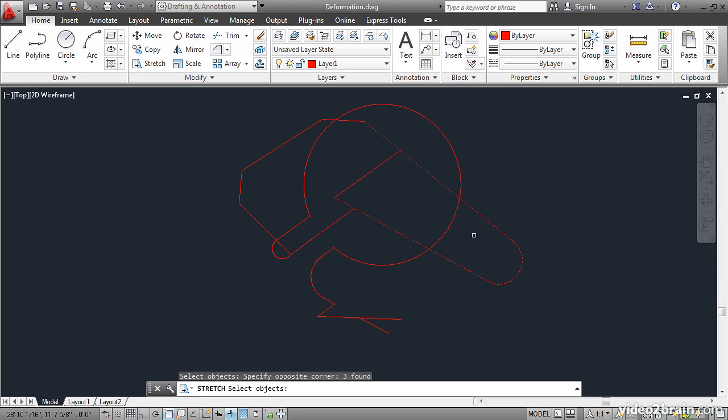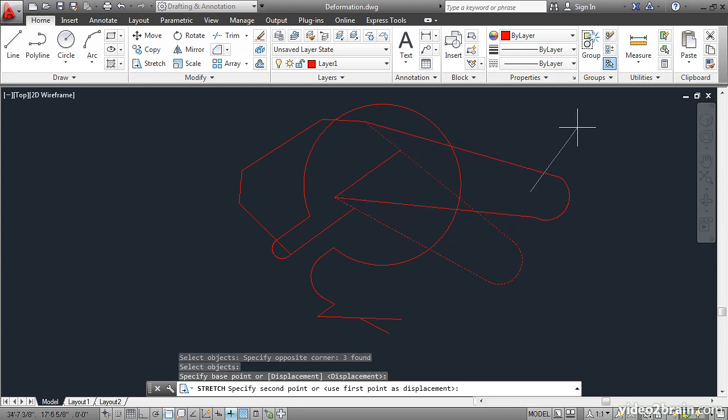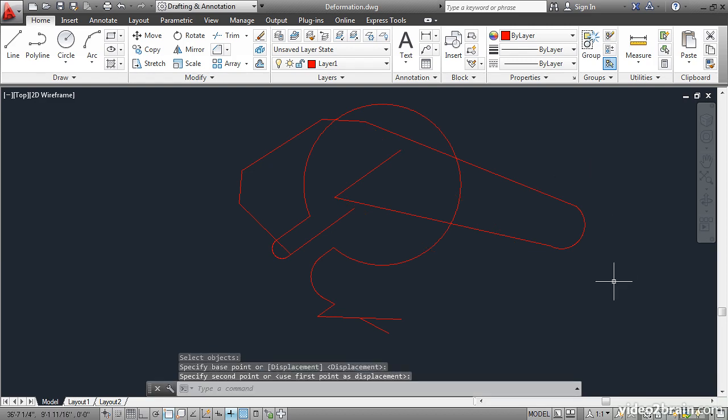Press enter to get out of select objects mode, and then specify an arbitrary base point. Move the cursor and you'll see that you're stretching those objects. I'm changing the shape of the objects because I've picked them up essentially from their selected endpoints. I'll click again to end the stretch command.